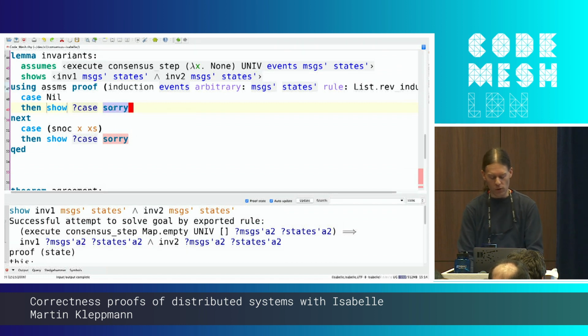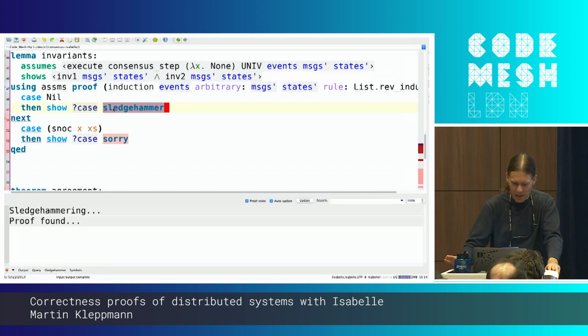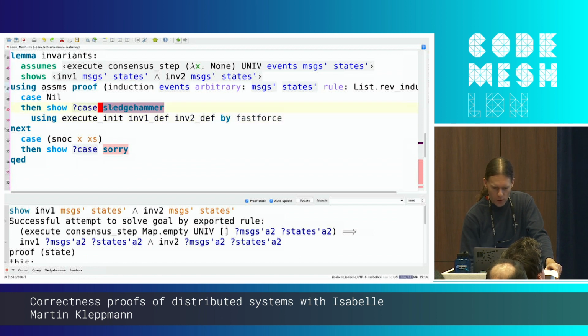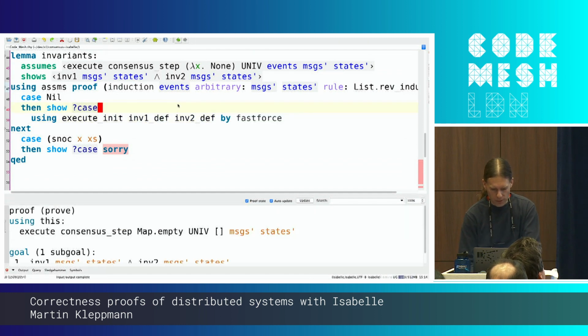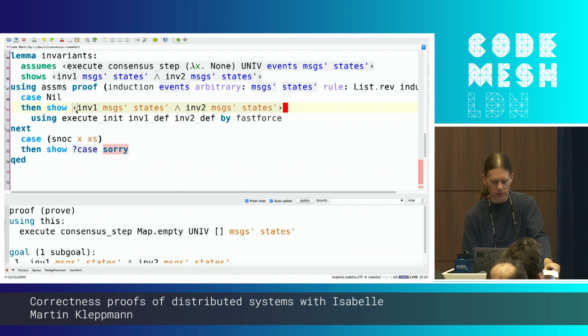So now let's see if I can just do the base case. Maybe the base case is simple enough that Sledgehammer can find it, and it can. Hooray, good. Just give it a moment. And now I can click this again and put this in here. And so what we've done is prove the base case. I can even copy this here to make it more explicit of exactly what we've proved. What we've proved is that invariant 1 and invariant 2 hold on the execution that contains no events. So, i.e., the invariants hold for the initial state of the system.